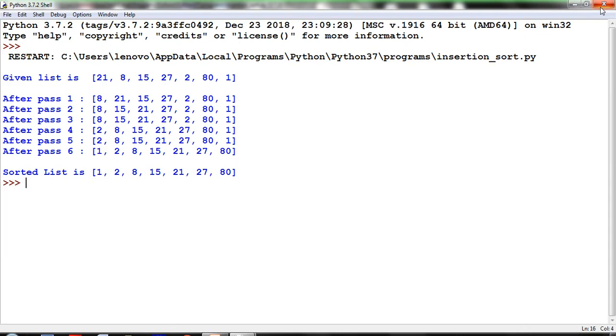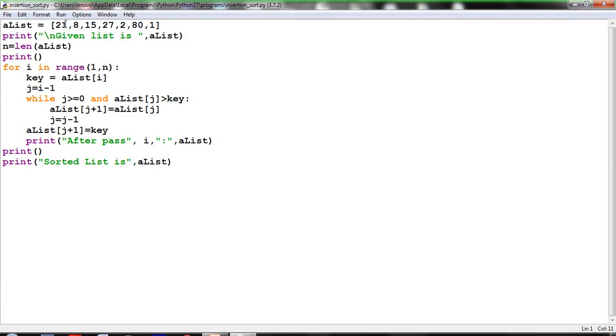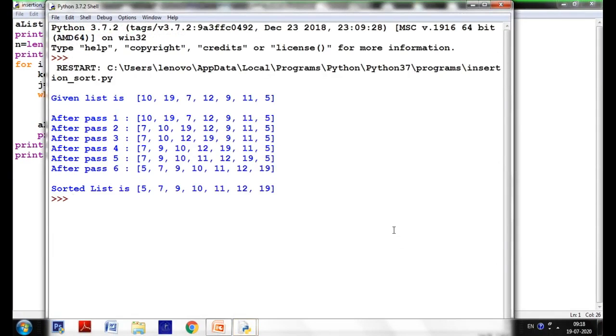Now if you want to execute another one, we'll give different values and check, for our benefit. See what values you had given here. Now let me give the value 10, next the value 19, the value 7, the value 12, the value 9, then the value 11, then the value 5. Now let us save and run this program. Now you see whether it is sorted or not.